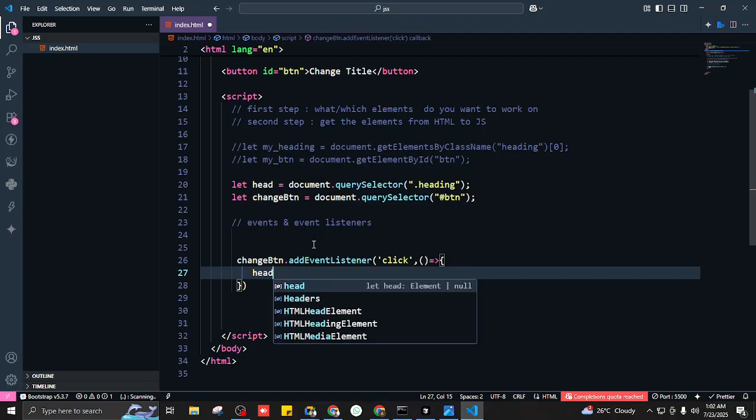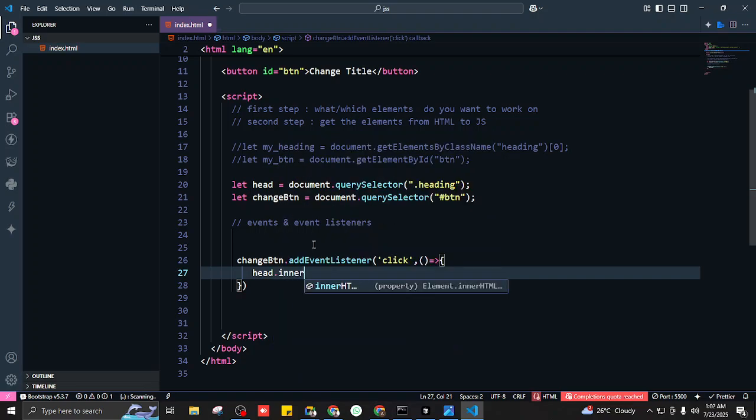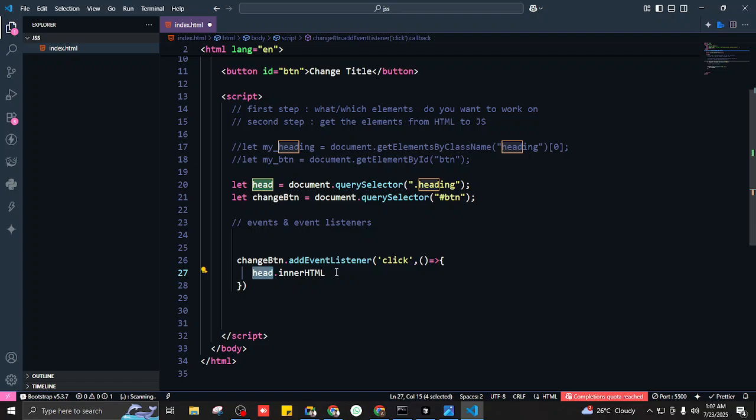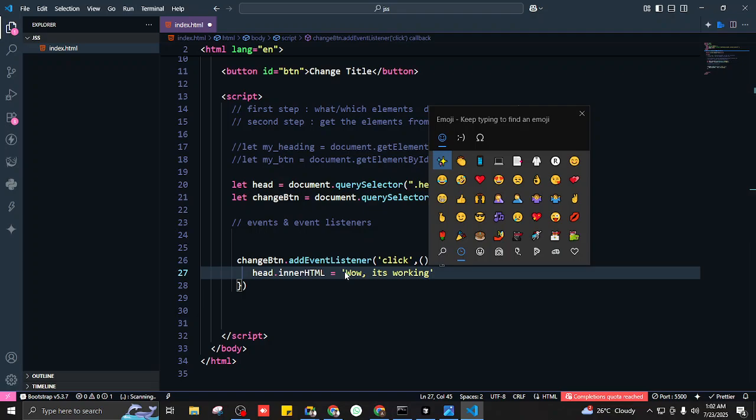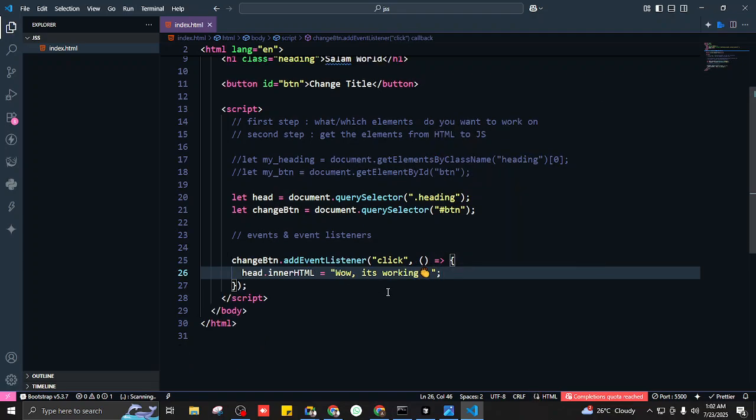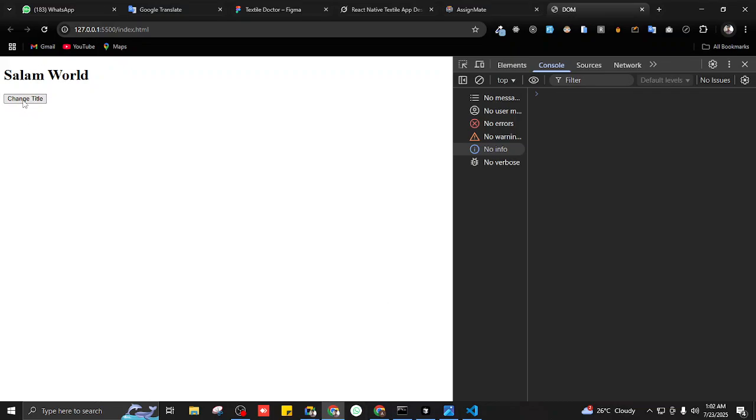So I'm going to say head, and how do I get the text of this div? What was the function? Dot. It was called inner HTML. It's going to get me the text that is inside the head. So what do we want to do with this text? We want to change it to, let's say, instead of salam world, it's going to say wow, it's working, and I'm going to put an emoji as well. Okay, I'm clicking.